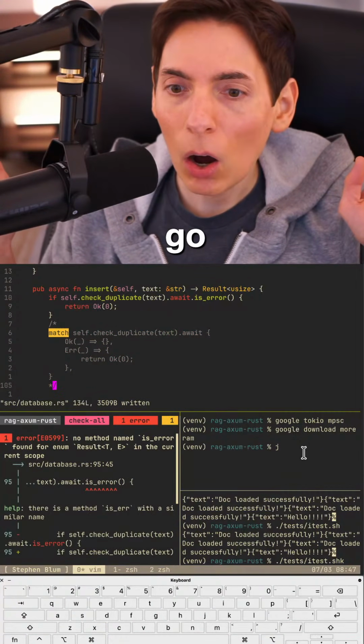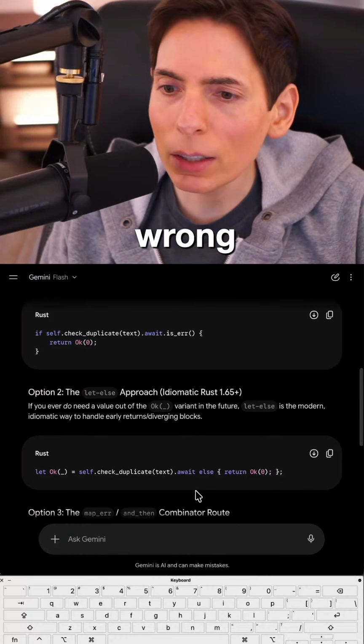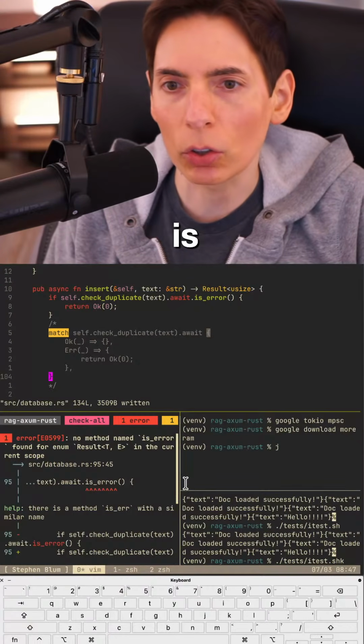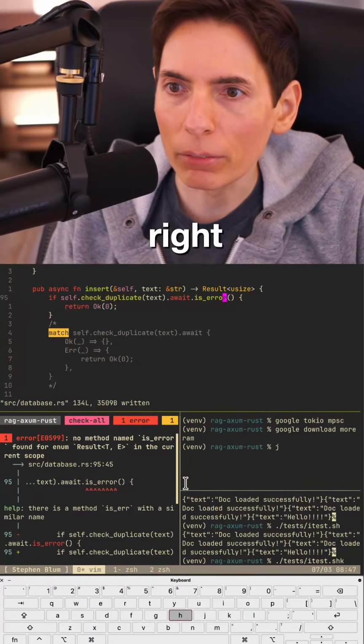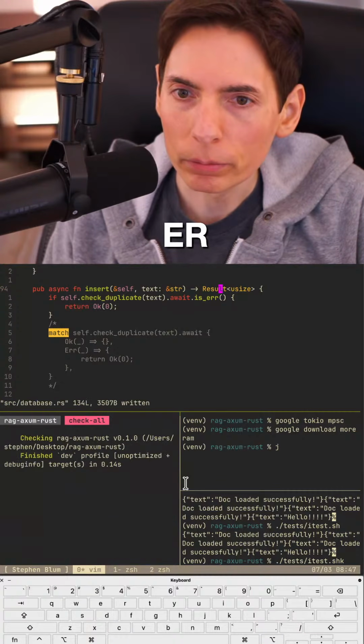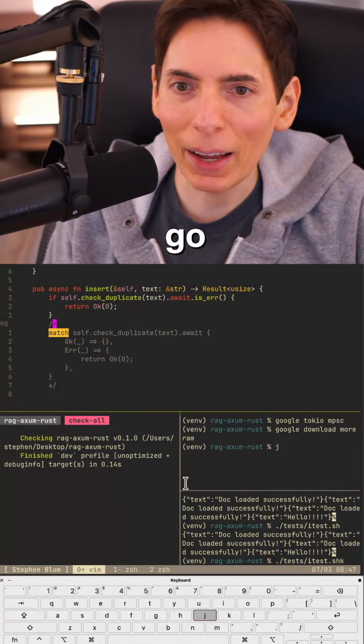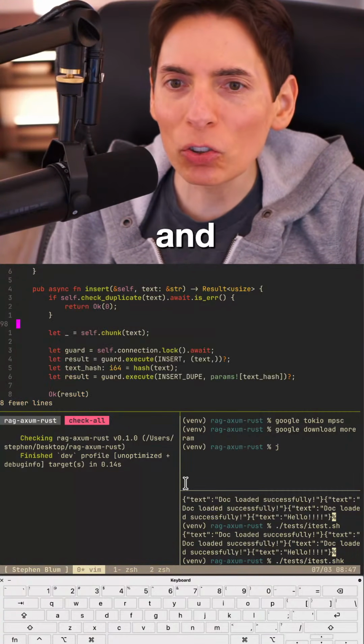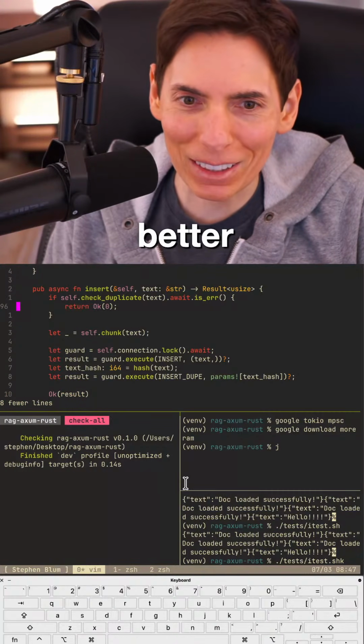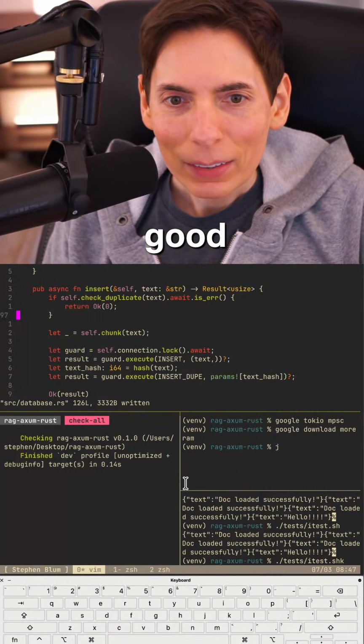Here we go. Oh, it doesn't like that. Wait, did I type this wrong? Is it called is-er? It's called is-er, not is-error. All right, so it's called is-er. There we go. Hey, before and after, so much better. It's so good. That's it.